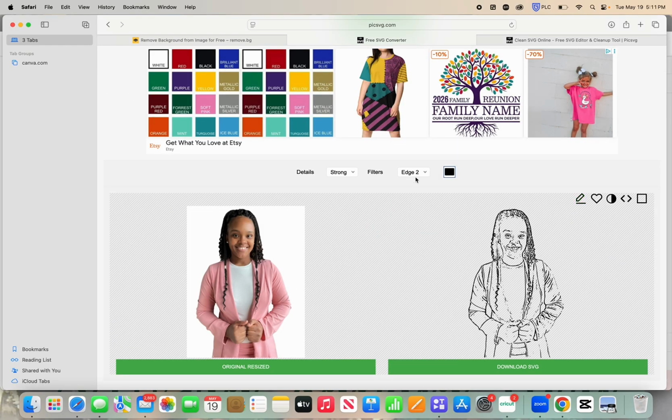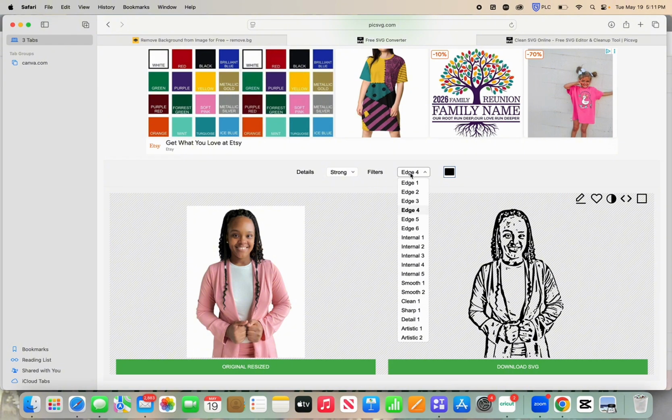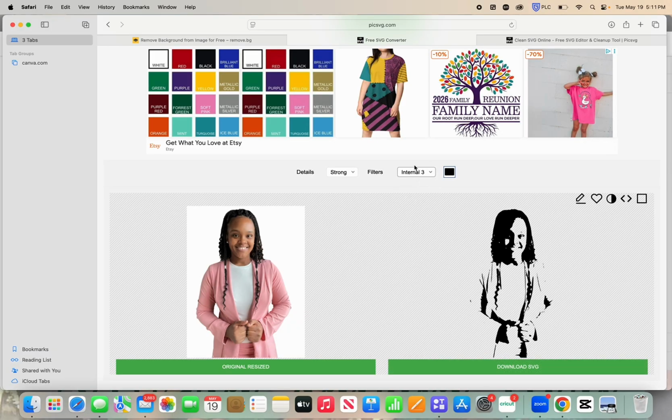So this is how edge 2 looks. Edge 3. You can use edge 3 as well, and you really don't have to get rid of anything. Edge 4. I will do edge 4, but it kind of made me look funny, like my eye right there. So you could choose any of these, okay?